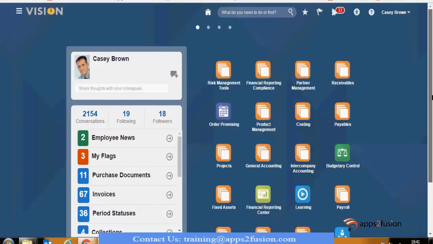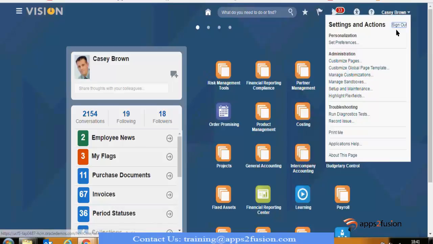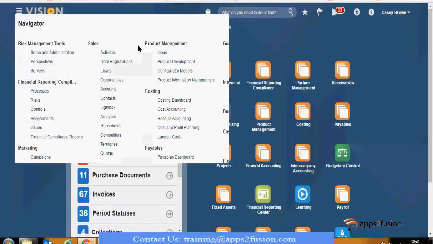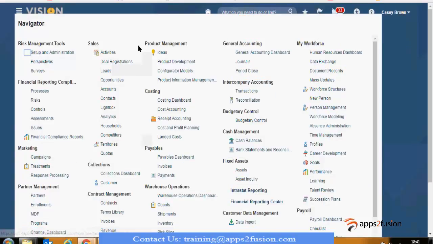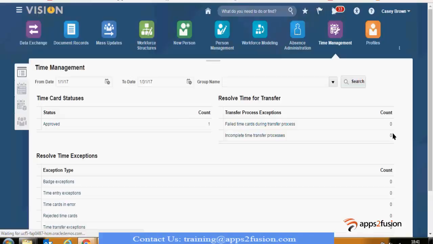First of all, we go back to our setup and maintenance task for rules. So here you have time management. As a person who is administrating the time management piece, it could be a timekeeper or a time administrator. They typically will have access to define these rules.